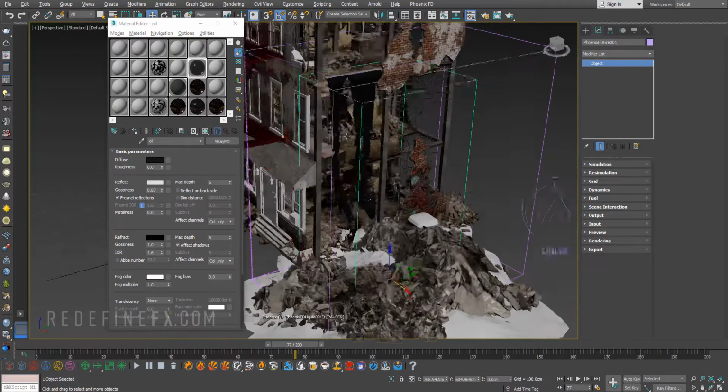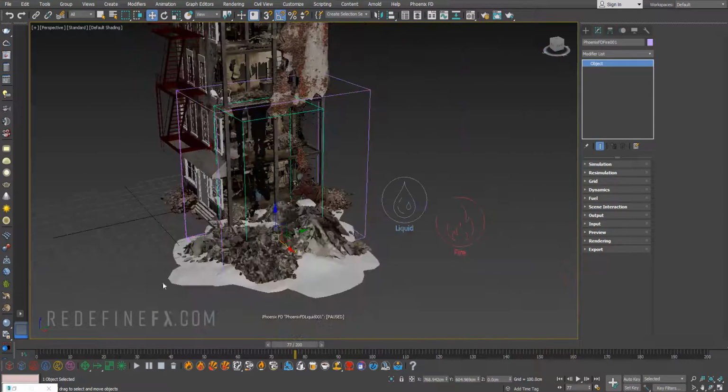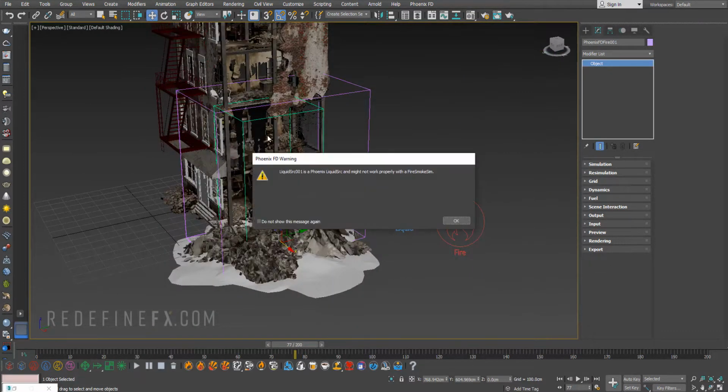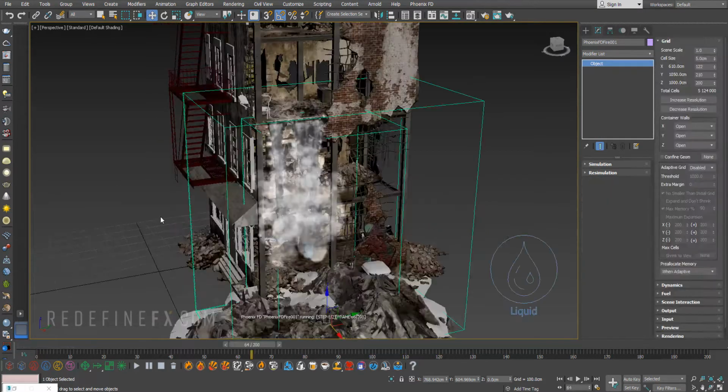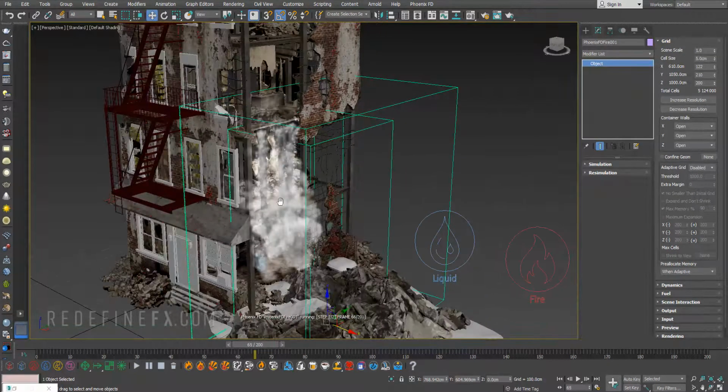And with all of these settings in place, I'm gonna run the fire sim and see if we get what we want. So it's just gonna give you a warning that the liquid might not work properly with the fire source, but it's gonna work just fine. So you can just say, do not show this message, and okay, and let it run. All right, so I'm running the sim and it's kind of hard to tell whether it's working or not.